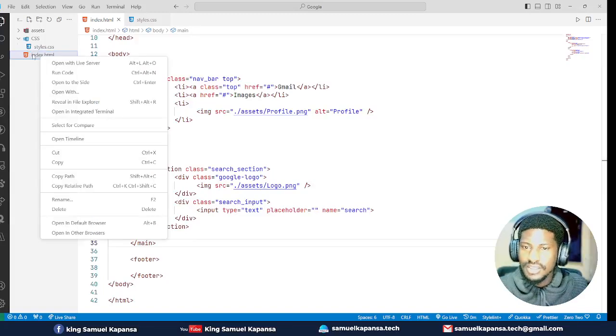Okay, so there are different ways of viewing your website when you're developing it. VS Code offers us some extensions that can help you create a local server where you're able to see the live changes as you change the content of your website, whether it be text or images, without refreshing the browser.